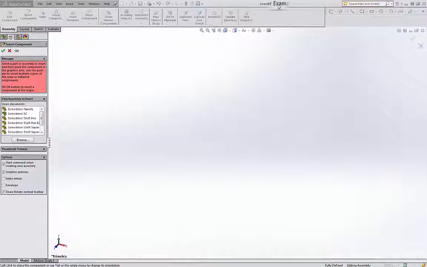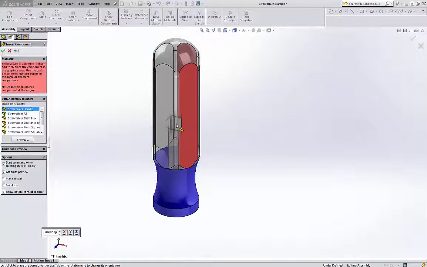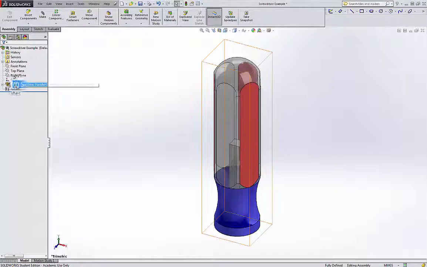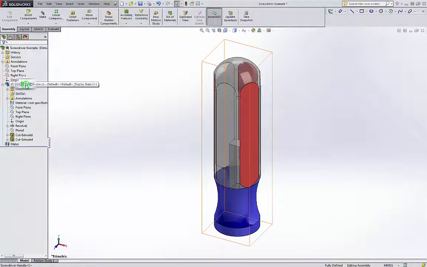And we have a new assembly ready to go, and it's been saved. So we're going to start with the screwdriver handle. So click once there, and then we can click out here. And notice how it comes in fixed again. Let's fix that fixed. Right click and float it.